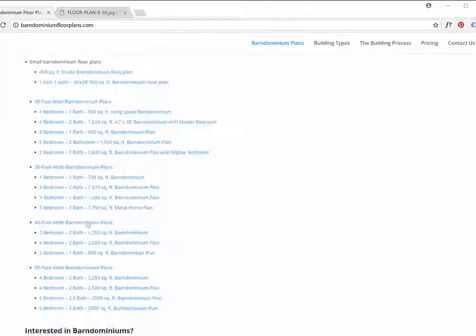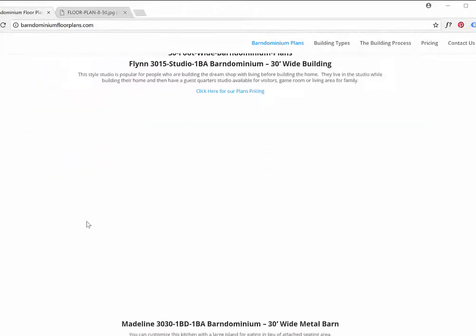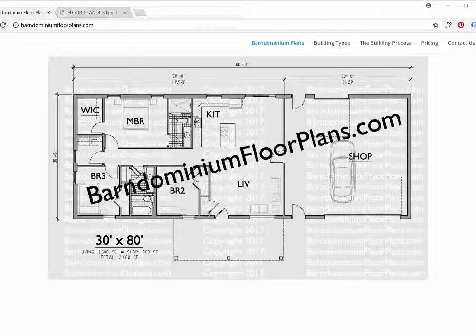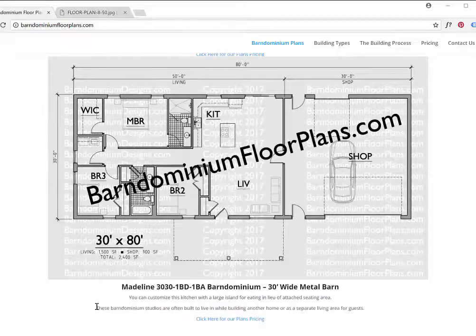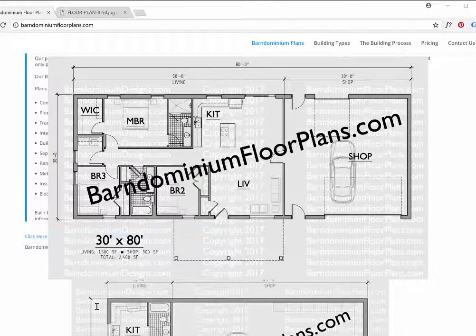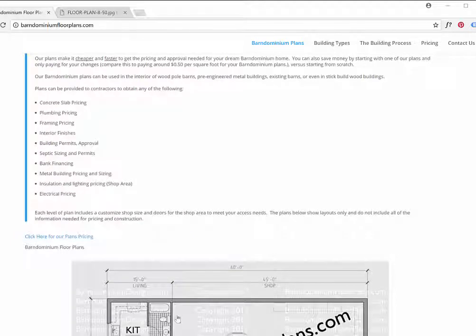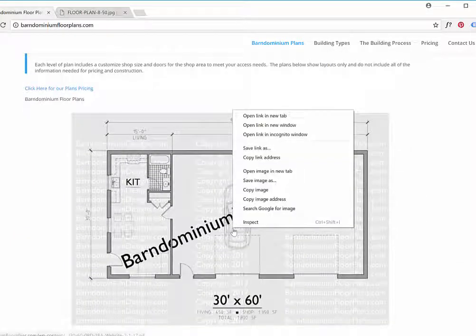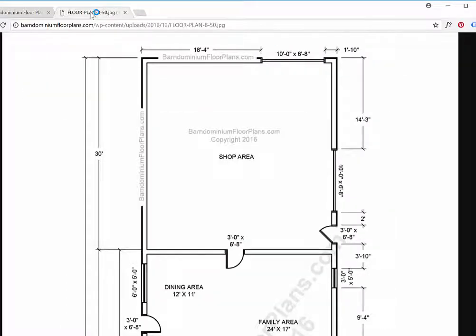So here on our homepage, we have about 20 floor plans and are always adding to this. You're going to search through here and say, oh, I really like that 3-bedroom, 2-bath, 30-foot wide plan, or I like a 40-foot wide plan, etc. Once you find the plan you'd like, you can right click on it and say open this in a new tab or new window. And here I've done that on this plan.